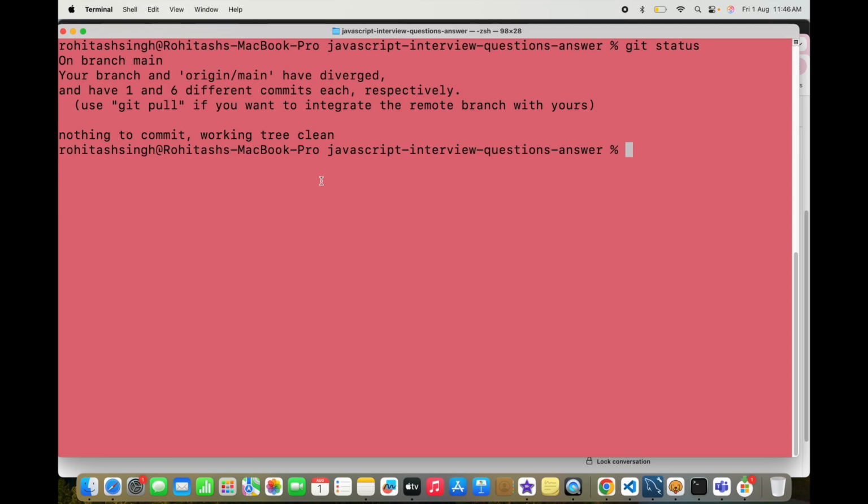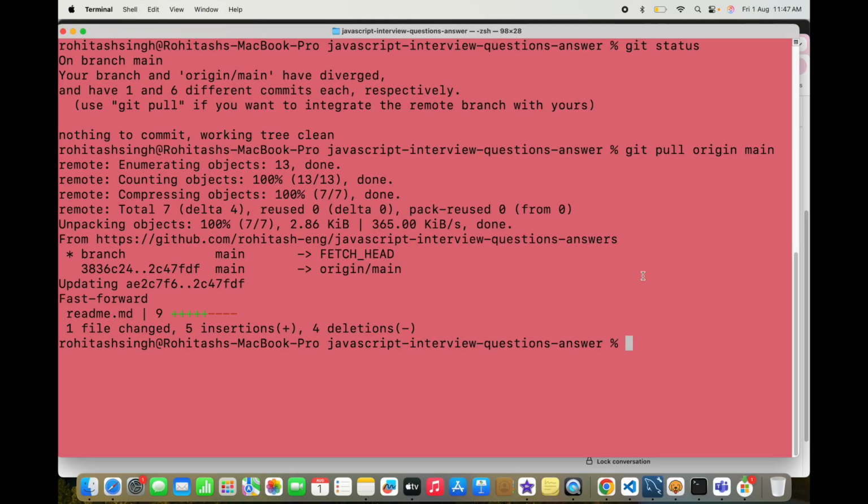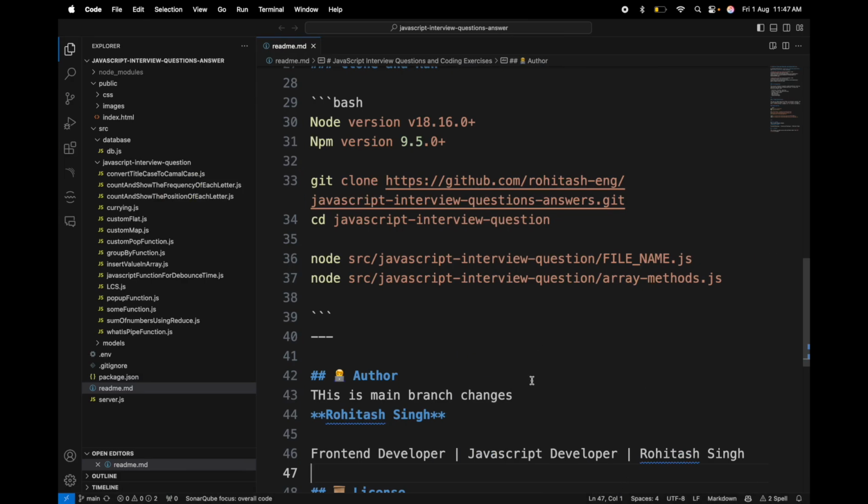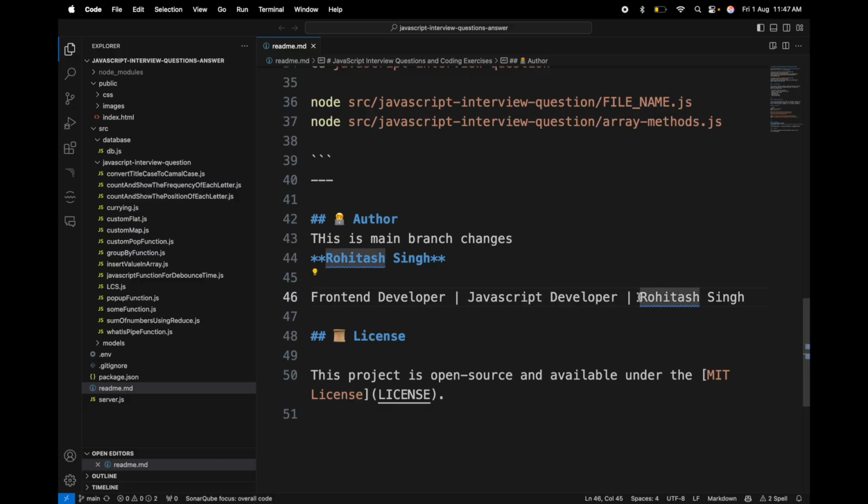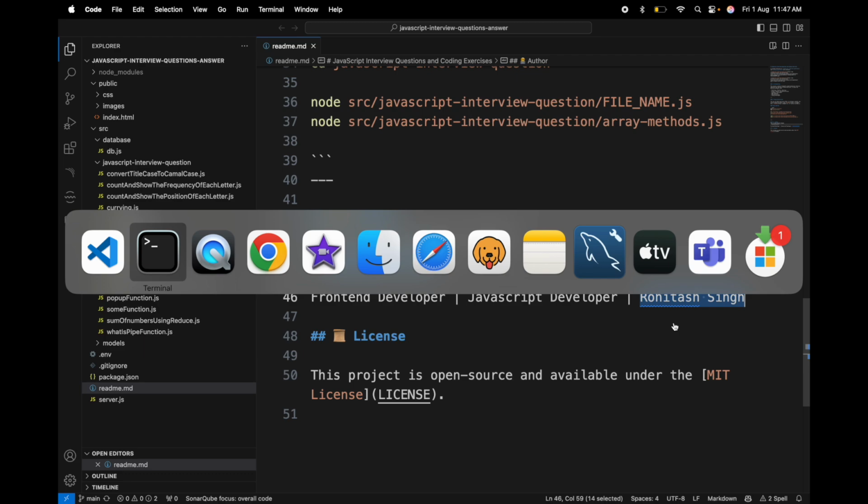So I should be on the branch where I want to pull the updated code. I want to pull updated code into the main branch from main. So I will write the command git pull origin main. That's it. Then you will see your updated code. So in the updated readme file branch, we had written this name. Now we are able to see these changes on our main branch.